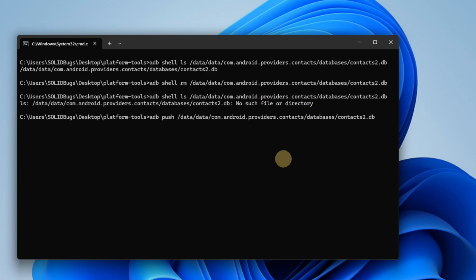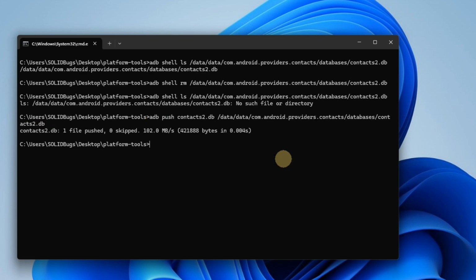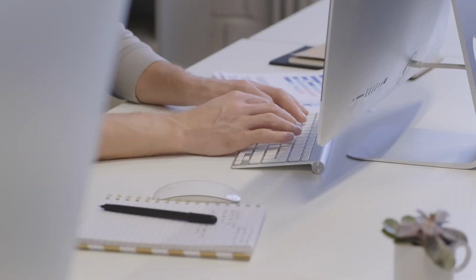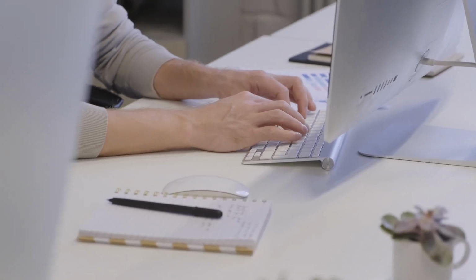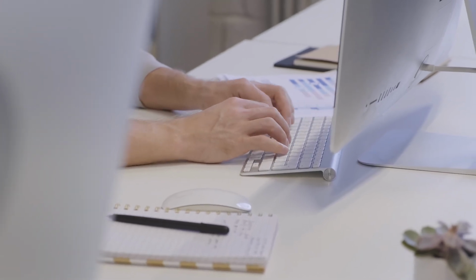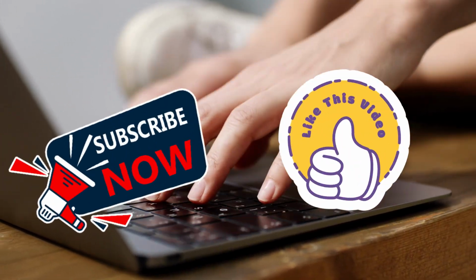In the last step, I use the push command to copy the contact file to the phone. And indeed, the copying action worked well, as I can confirm on my cell phone. In conclusion, backing up and restoring Android contacts is crucial to prevent data loss. Using ADB, you can easily back up the contacts.db file and later restore it if needed.